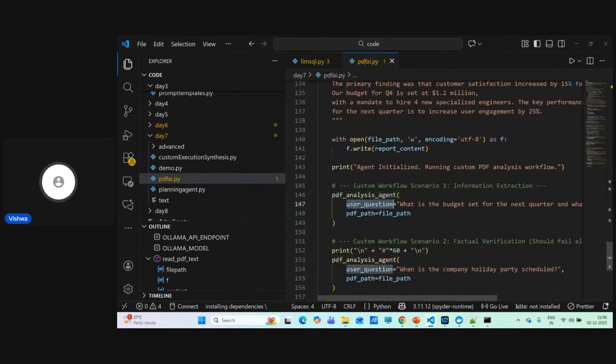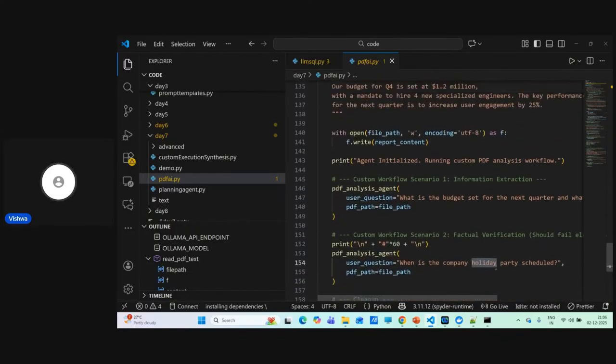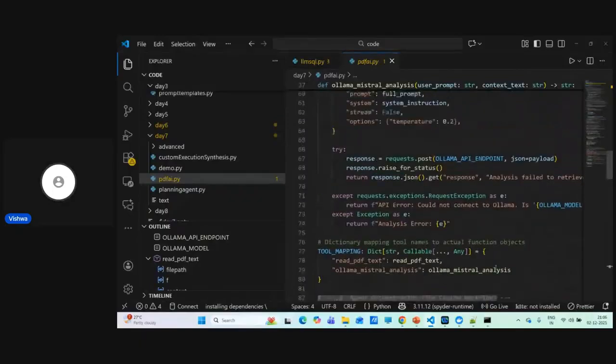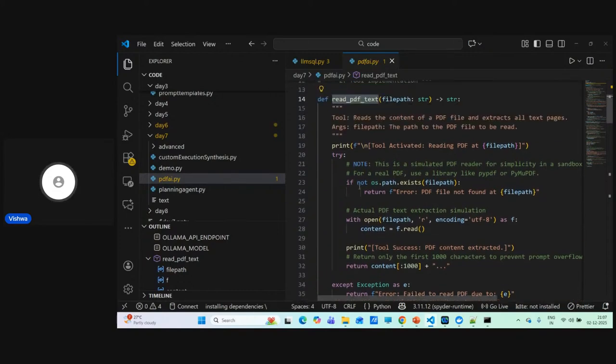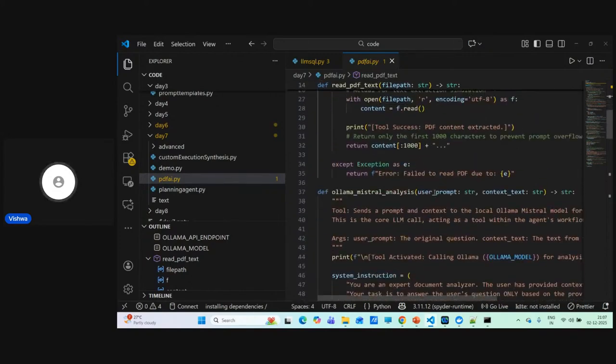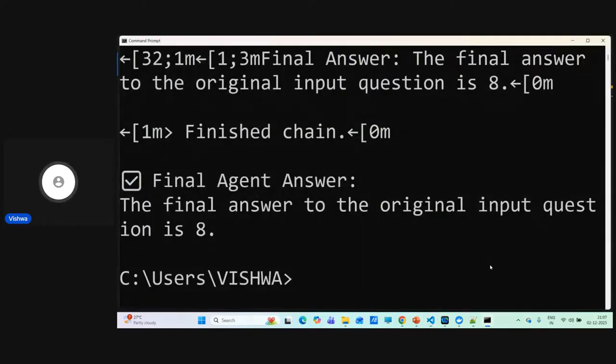Based upon the user question and PDF path, it will do the analysis. And the second question: when is the company holiday party scheduled, correct? And finally, after everything is over, we are removing the file. So again, you can see we have created our own custom workflow agent, which can read. We are emulating a PDF with a text file, but nevertheless, we created ours. The only thing we will have to replace is how to read from a PDF. That's it. Everything else remains the same. So this is how we created our own custom workflow.